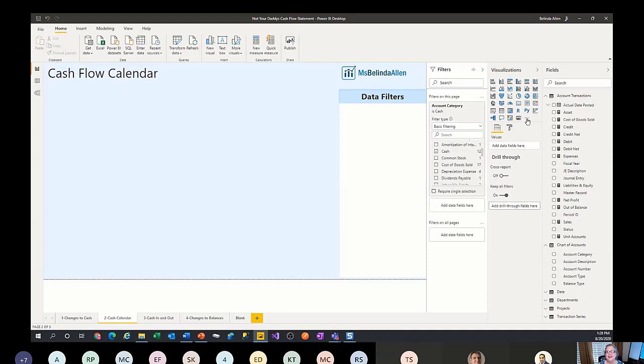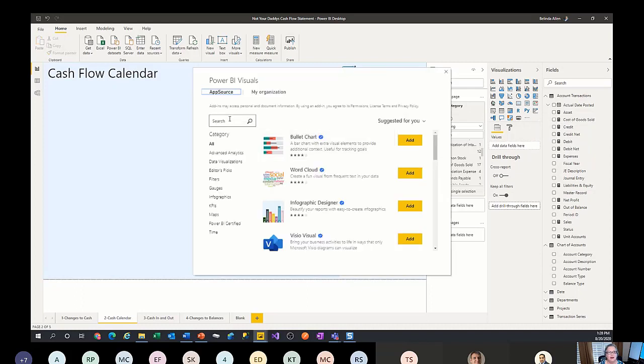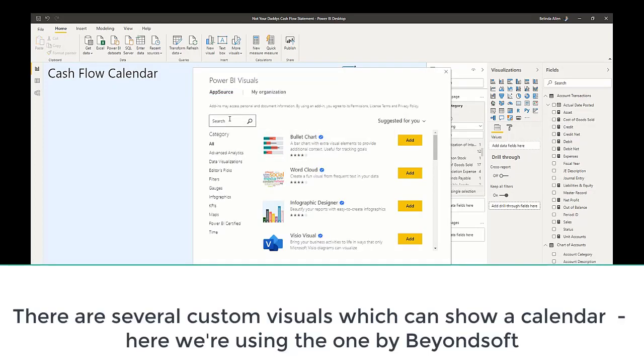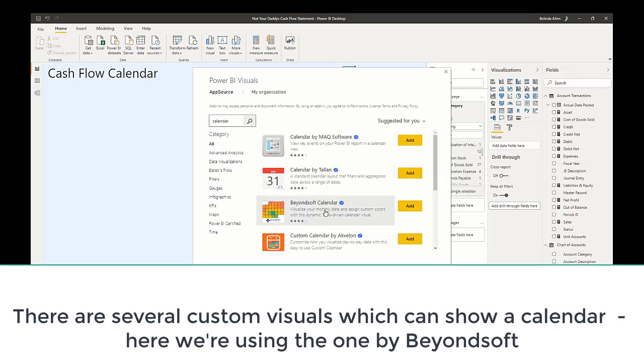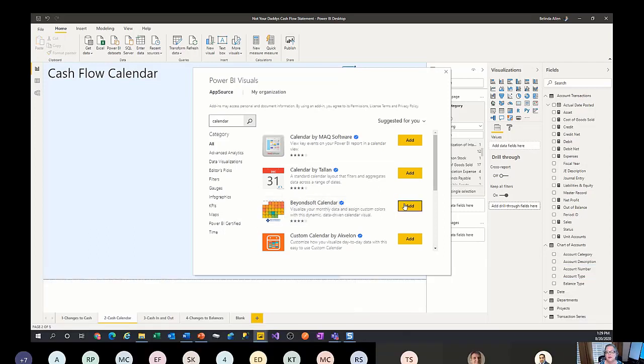All right, so I'm going to go in and get a custom visual. So I'm going to click on this ellipsis on the visualizations and get more visuals, and then choose get more visuals again. And then now that app source comes up, I'm going to look for a calendar. I have one I like a lot. And press return. This Beyond Soft, and I've got it in the slide deck too, so you don't have to write that down if you're interested in it after the fact. This is one of my favorite ones.